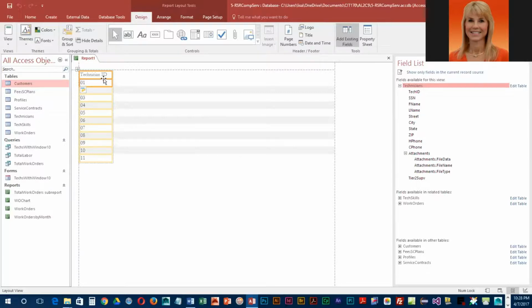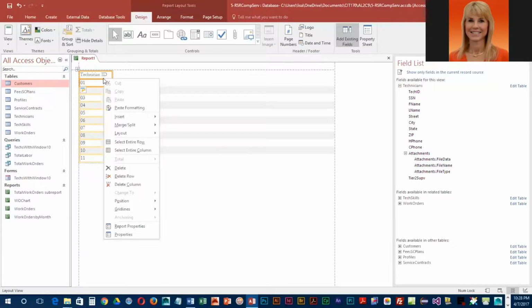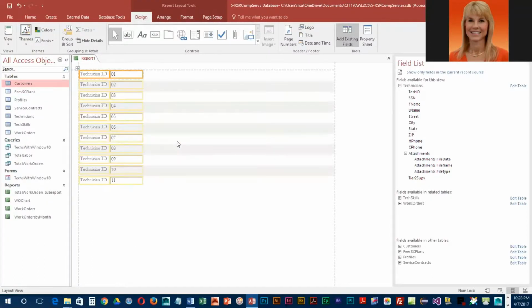Then what we're going to do is right click on that, go to Layout, and we're going to indicate Stack. And this is a better layout for what we want because we're going to be showing the technician and their various certifications.